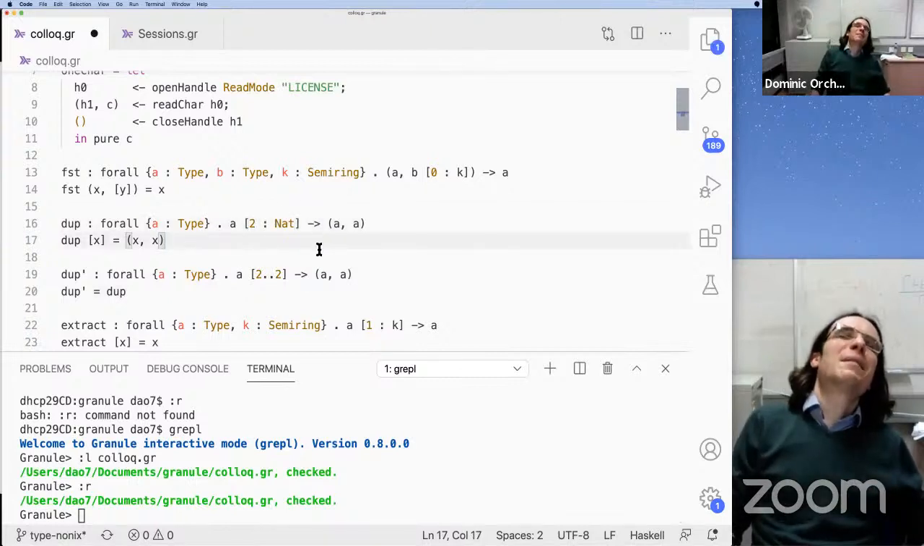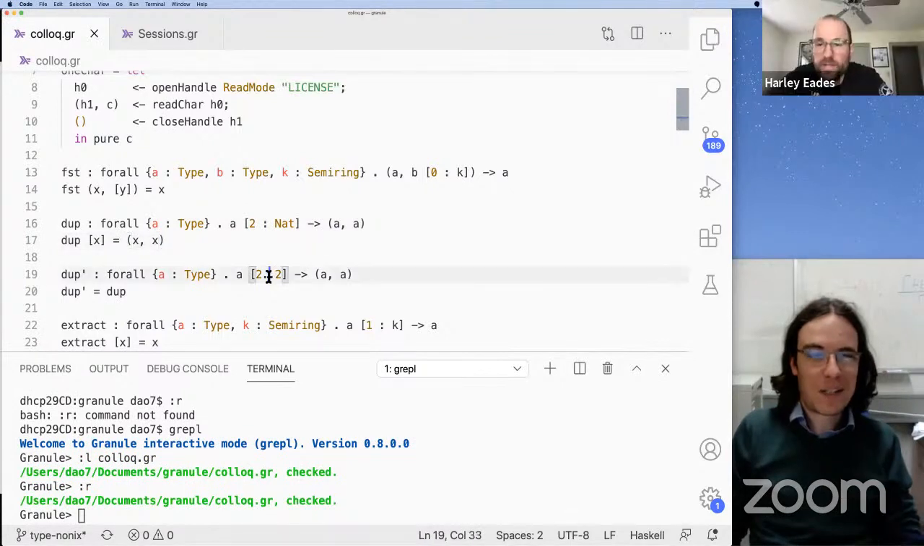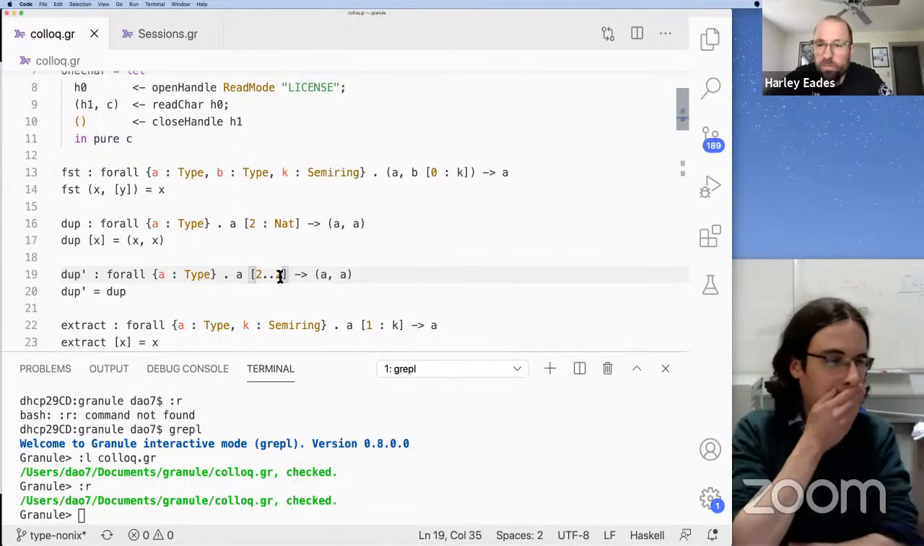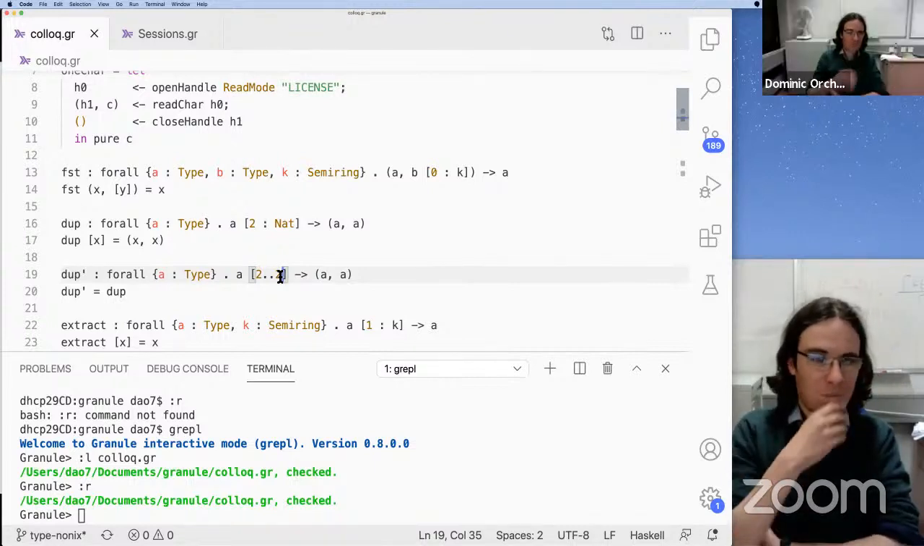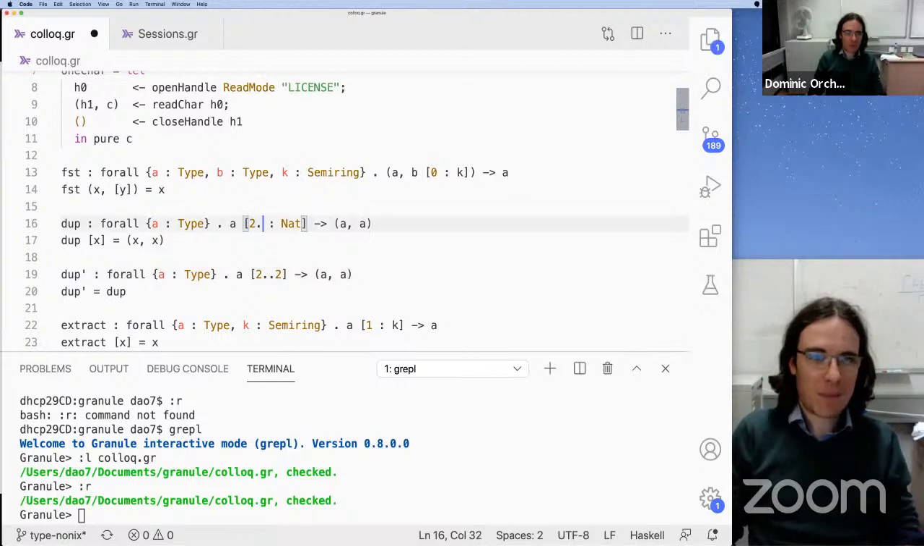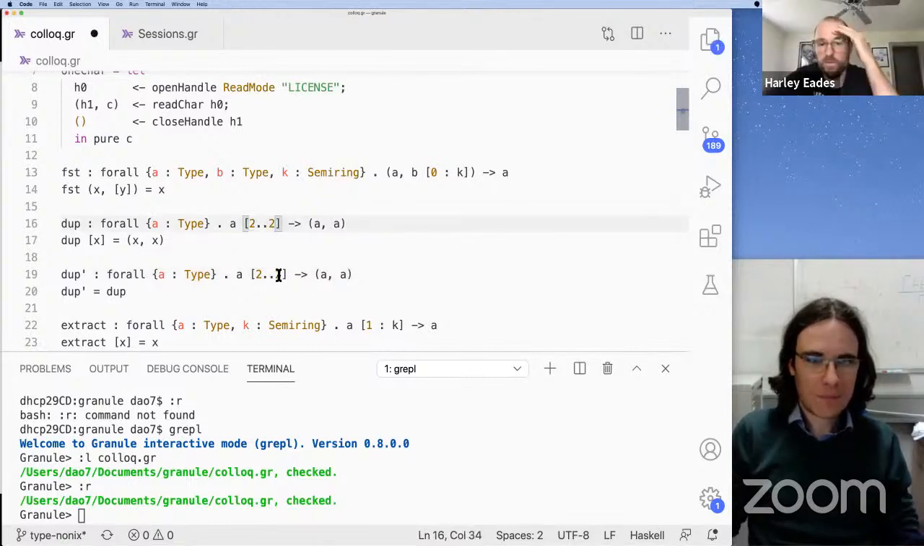The reason for that being happy is... I was fully expecting that to break, but I think it comes down to the fact that Nat and intervals have the mapping between them, right? Yeah, but the other way might not work. Right, I don't think the other way will work. Not in Granule currently.